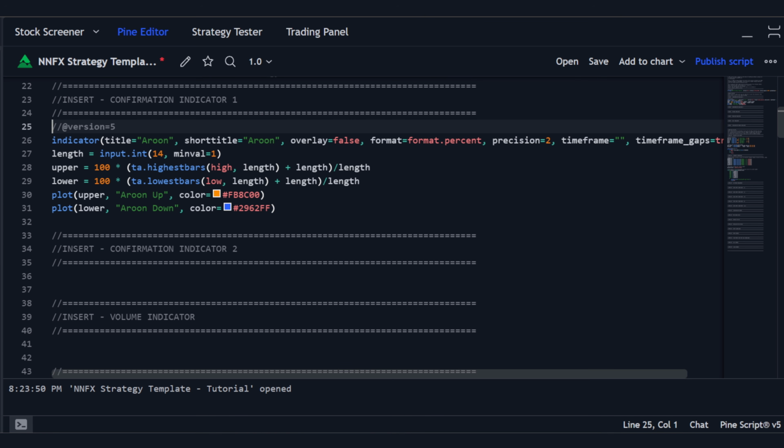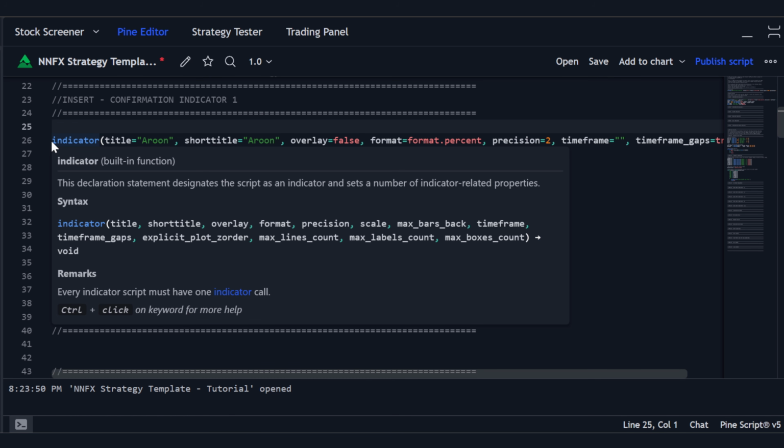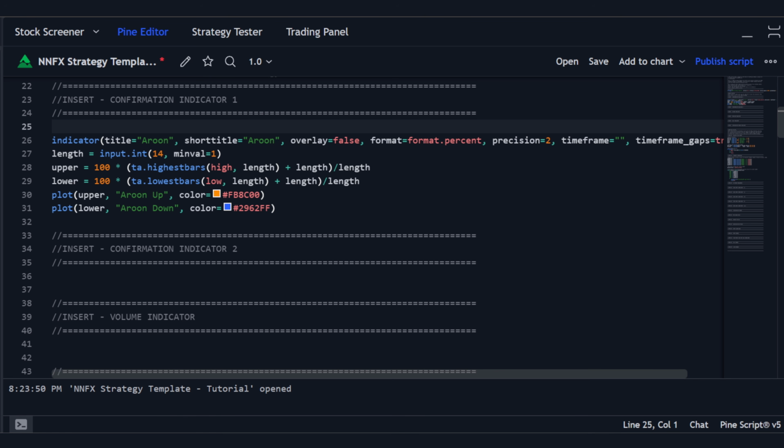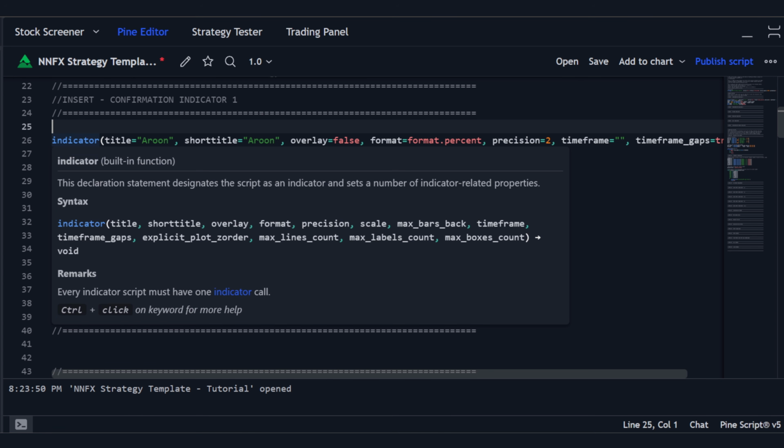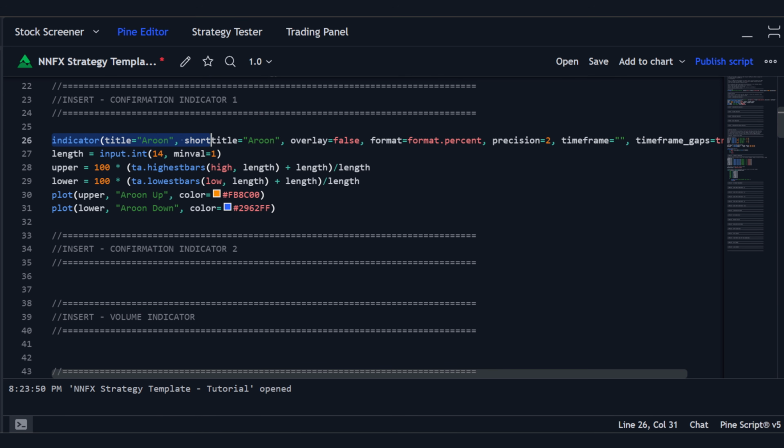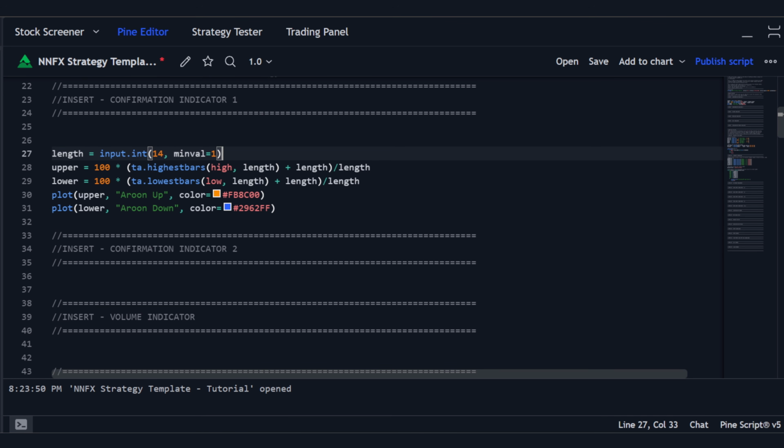Now the first thing that we can do is go through the lines of code and delete the ones that we actually don't need. The first thing that we don't need is this version 5 declaration, because that's already declared at the start. The next thing we can delete is this indicator function here, because we are not using the indicator function. We just want the conditions from the indicator, and so we can actually remove this. The next thing that we can see here is the length, the upper and the lower, which is the indicator calculation functions. And then we can see here that we've also got plot functions as well.